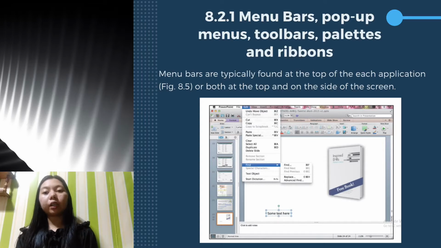Menu bars are typically found at the top of each application, or both at the top and on the side of the screen. In figure 8.5, on the top menu bar of Microsoft PowerPoint, the Edit cascading fold-down menu, also called fold right, is open, followed by the Find menu. The menus allow users to explore the functions of the application to facilitate discovery and learning. Icons and keyboard shortcuts are indicated on the right of the menu items. For example, Ctrl-C for copy or Ctrl-F for find.